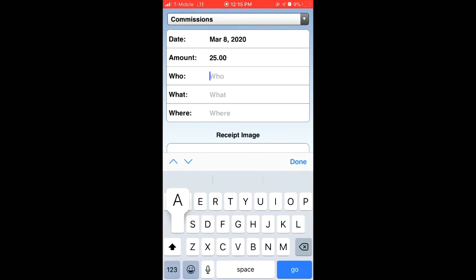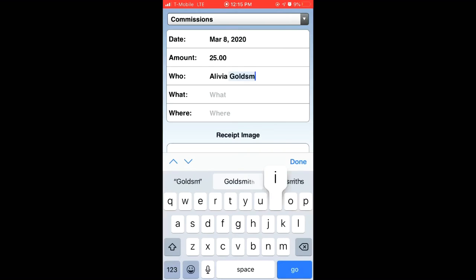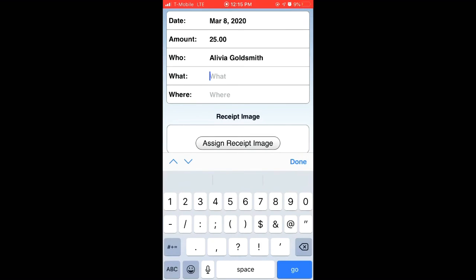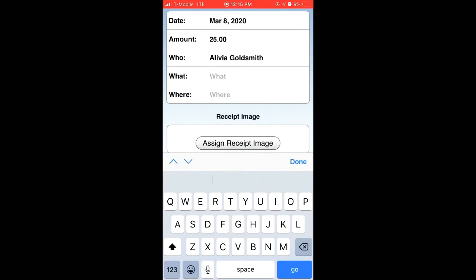For people using the cash flow manager, if you're in the business aspect of it, you will get paid for that. So let's just say Olivia Goldsmith signed up. She joined the business. She paid, I got paid $25. I'm going to go ahead and put her name. I'm going to put for what, is basically because she joined. And let's just say I made $25 off of that.